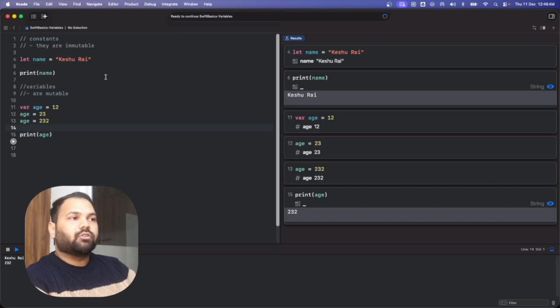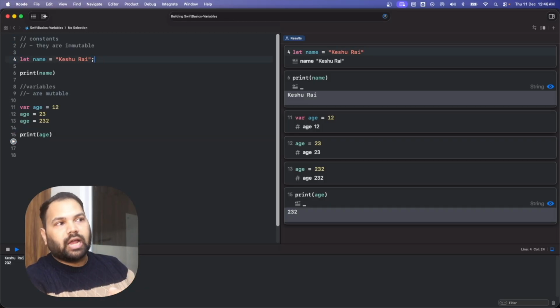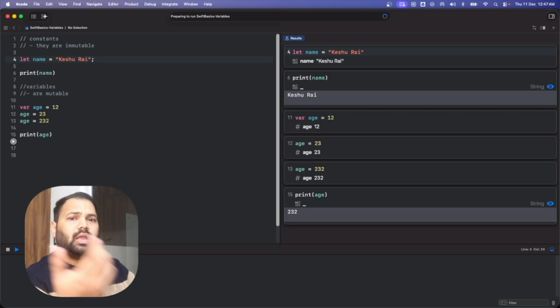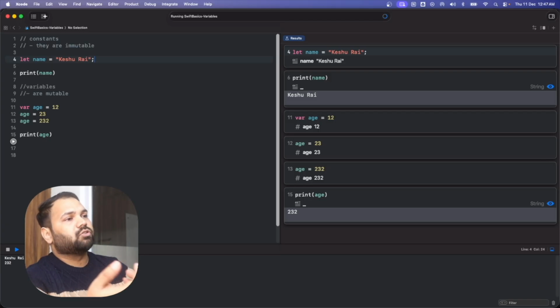One more thing that you guys might have noticed is we do not need to add a semicolon at the end of each line to run the code. Just like in other programming languages, you need to add a semicolon. In Swift, you do not need it. Even if you add it, that is fine. But you do not need to add any semicolon in Swift.